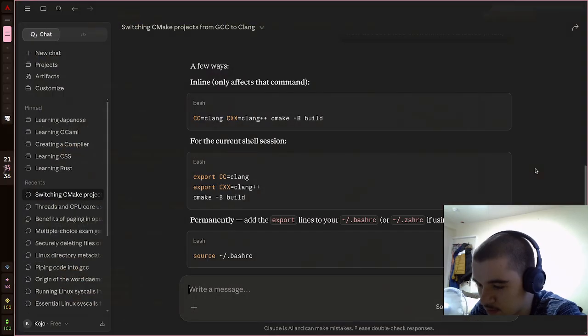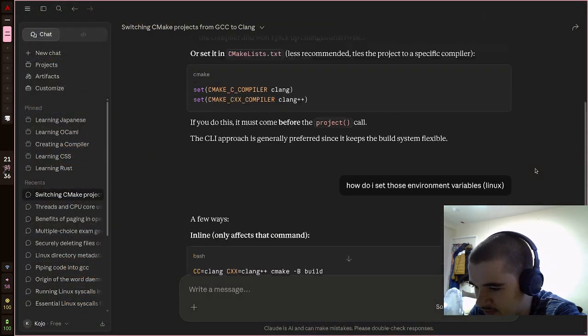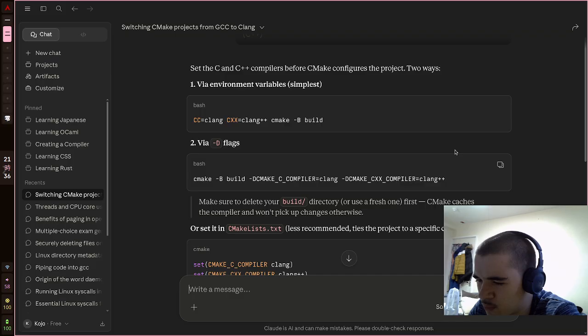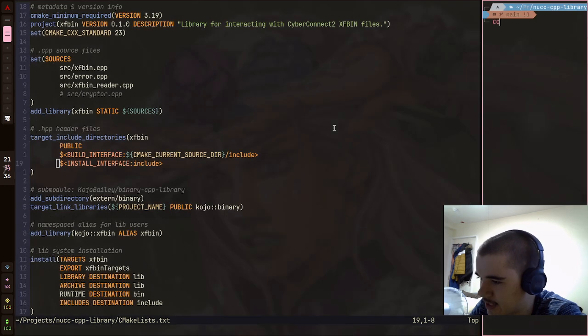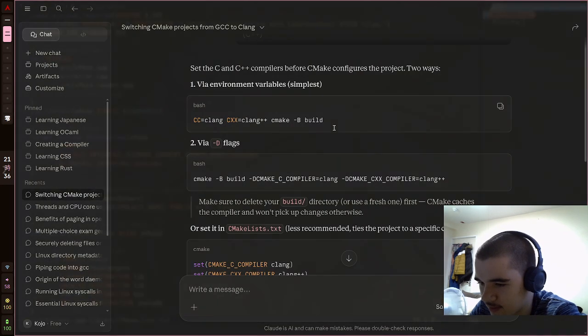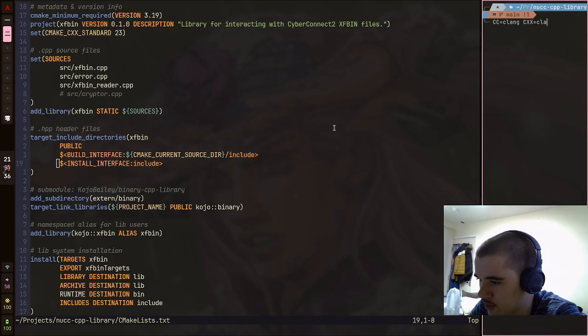So it's CC equals clang. Did I put that before? Why don't I just use them as D flags? Because I guess this is simpler, right? So CC equals clang, CXX equals clang++, cmake -B build, right?